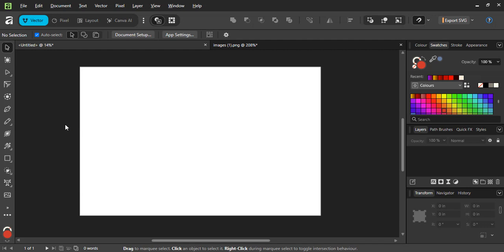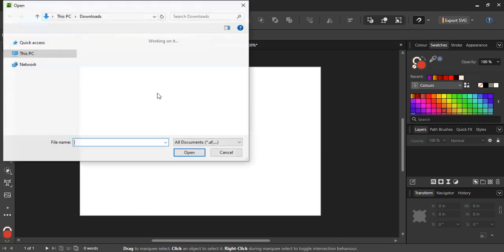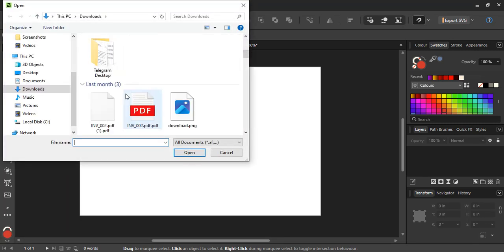Next, you're going to use the main menu to bring in your PDF. At the very top left of the screen, click on File. This is where you'll find all the usual options like creating, opening, and saving documents. From this menu, choose Open. This tells Affinity Designer that you want to open an existing file from your computer rather than starting from scratch.